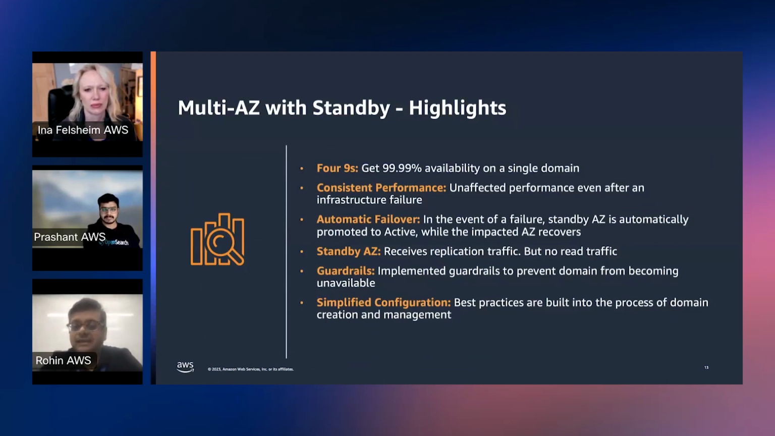The standby AZ receives the replication traffic. It does not receive any read traffic. And we have implemented a number of guardrails as part of the system. For example, I was talking about how you have to have 3 copies of data, 1 copy in each of the AZs. You have to have an even number of nodes in each of the AZs. We also have features like indexing back pressure and search back pressure, which have been implemented to ensure that the traffic is not beyond what your domain can handle and the domain doesn't become unavailable or unstable, right?